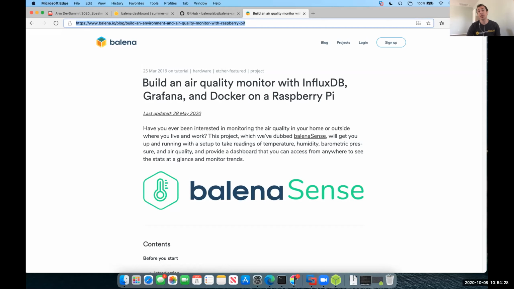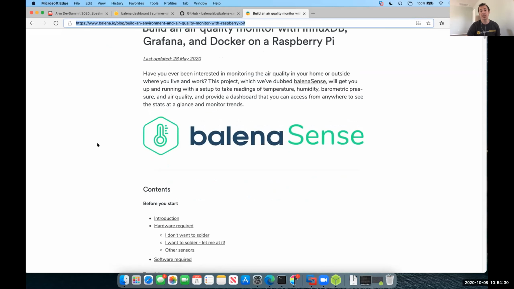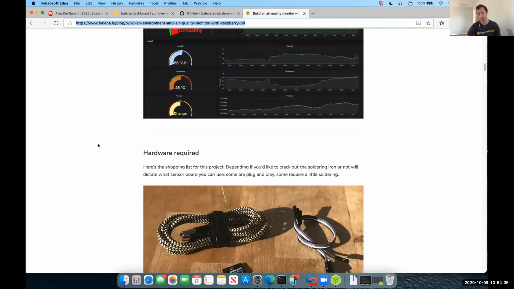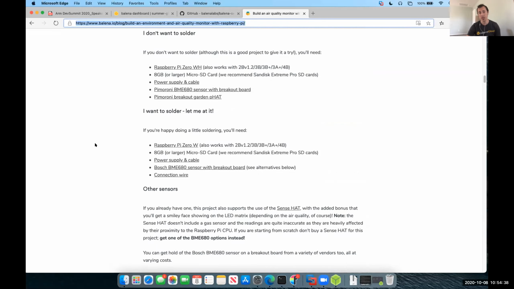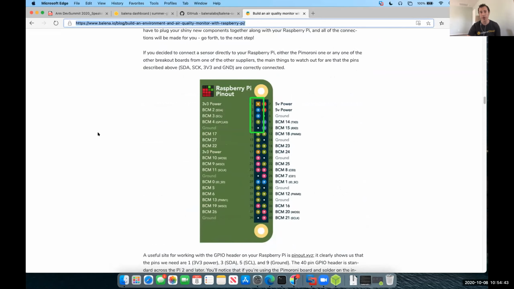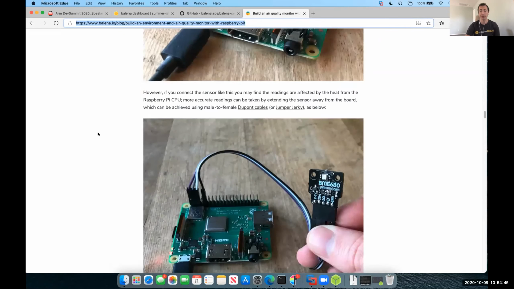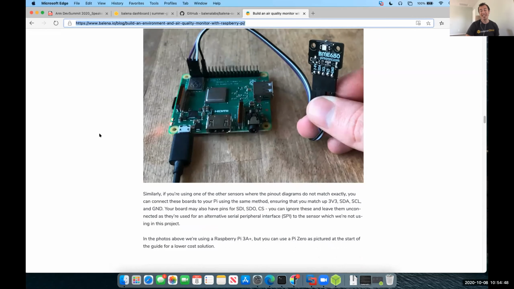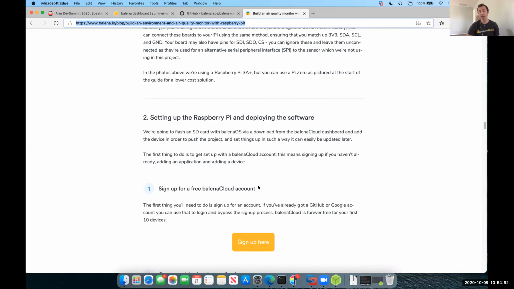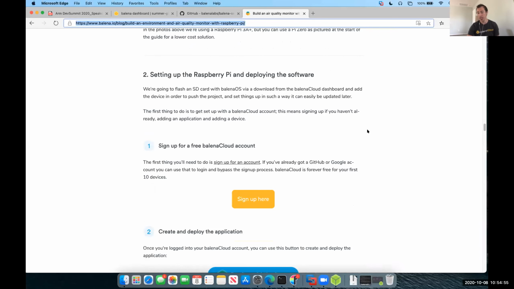Really everything I've done is taken from this, and I put it into slide form and walked through the steps, but it's all documented right here. In fact, here's putting the hardware together, showing one built. He's using a BME 680 instead of a SenseHAT here, but that's fine. Signing up for a Balena Cloud account was literally step one. So I didn't actually do any magic here today. I kind of repurposed our existing project into workshop format.